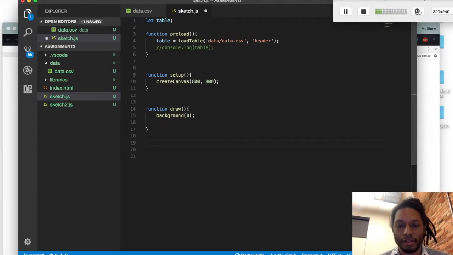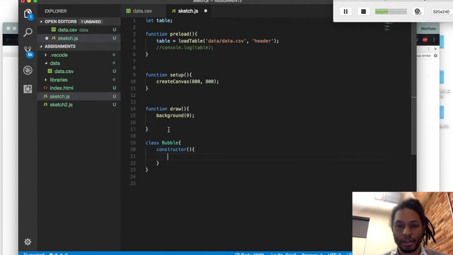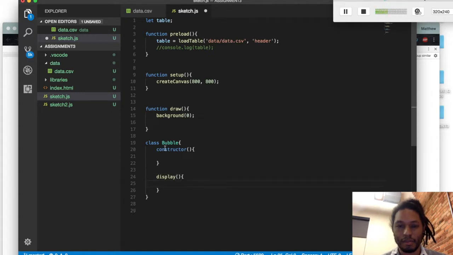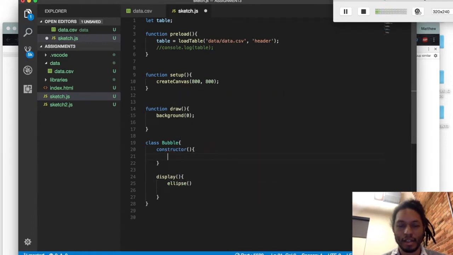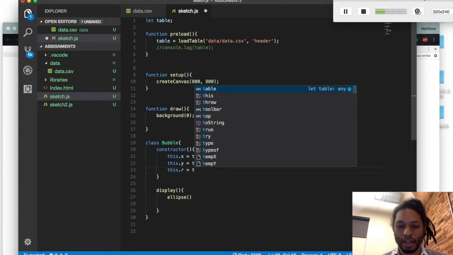The next thing that we are going to want to do is display it in some way, right? And we're going to do that with a class. Our class, I believe, was called bubble, and it has a constructor function. It also has a display function because we're going to want to display it. We were drawing ellipses before, so maybe we'll stick with that. So what does an ellipse take? It takes this.x, and we're going to have to set up our temporary variables again. So this.y equals temp y. We're going to give it a this.r for radius equals temp r.